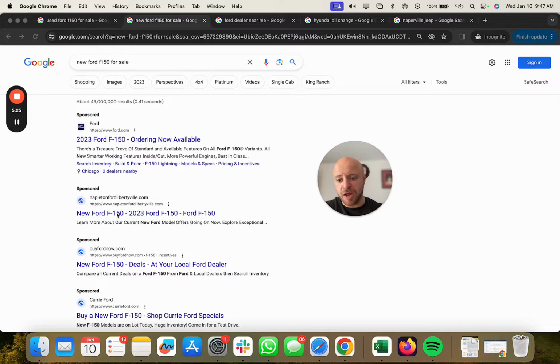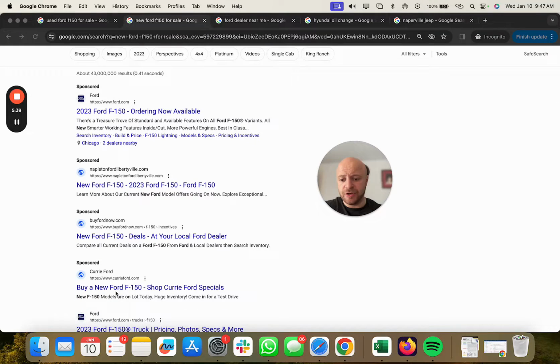Notice it's got the sponsored. It's triggered for the keyword that we typed in. And this is what a new model classic search ad would be. There could be a lot better versions of this. Like even if I scroll down here, we have Curry Ford as another example. Buy a new Ford F-150, shop Curry Ford specials. New F-150 models are on the lot today. Huge inventory, come for a test drive.